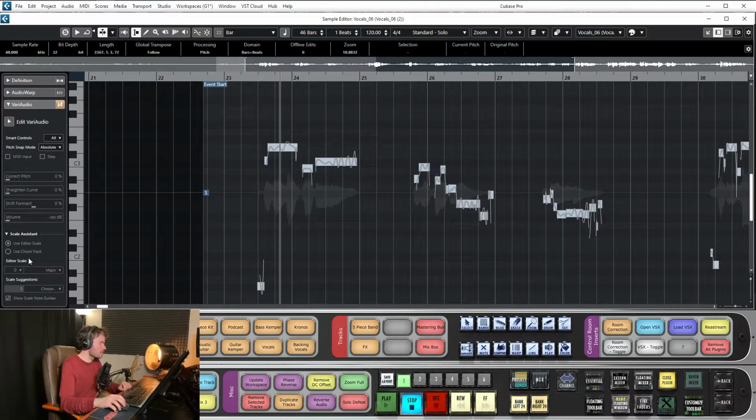So the Scale Assistant, I think what it does is it tells you, if you don't know music theory, if it's in D major, you can assume that the notes that the singer is singing are in the key of D major, unless there are any accidentals. So I imagine this is like an assistant. Oh, you can use the chord track. Right, I don't have a chord track, but yeah, that thing I did earlier with the chords.